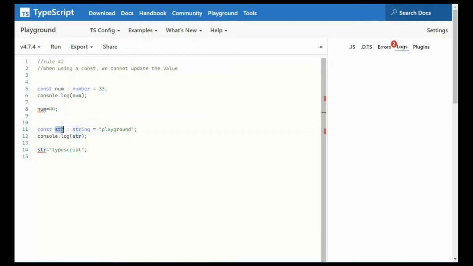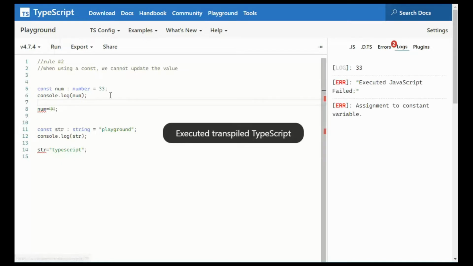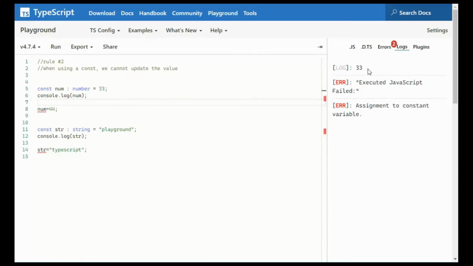Here we're using a string doing the same thing, and we get the same error, 2588. So that's a problem. Let's run this and see what happens. So notice we get our original 33, and then we failed when we said num equals 44, and then we failed on line 14 where we said str is TypeScript.